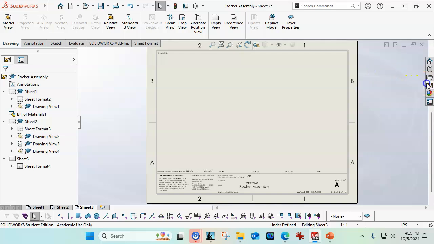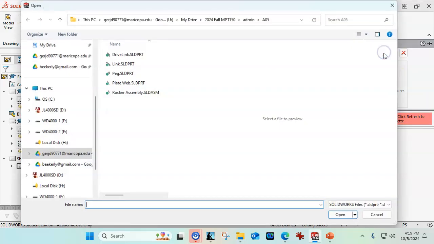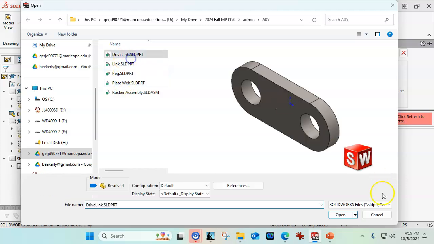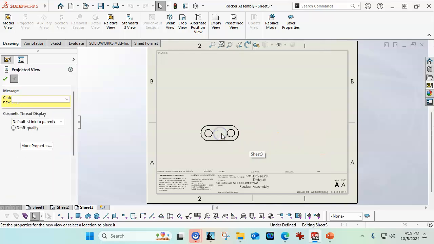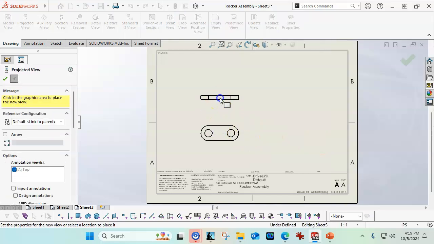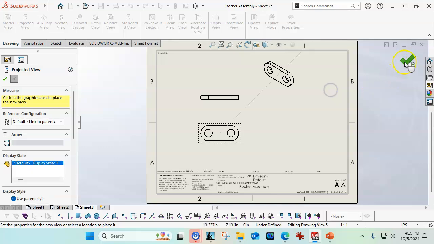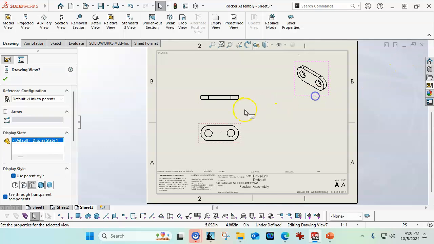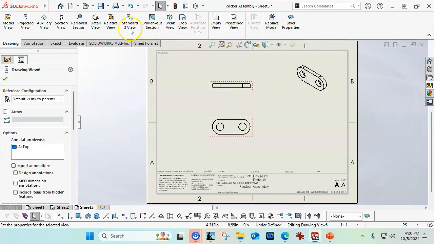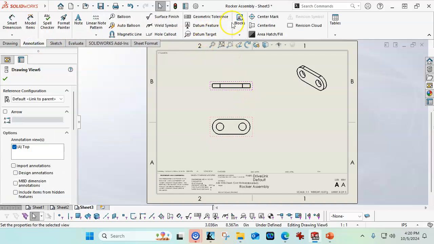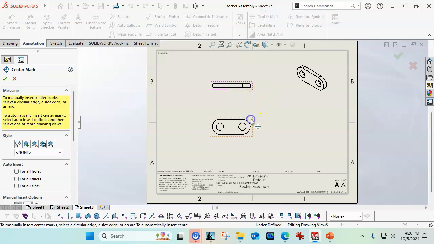And well, let's go back to the view palette, and I know I'm going back and forth, so let's see if we bring in the drive link. We'll go with front view. Neither one of those looks very interesting, the right view or the top view, so stay with it. It did not give me my center marks, so I would like those.